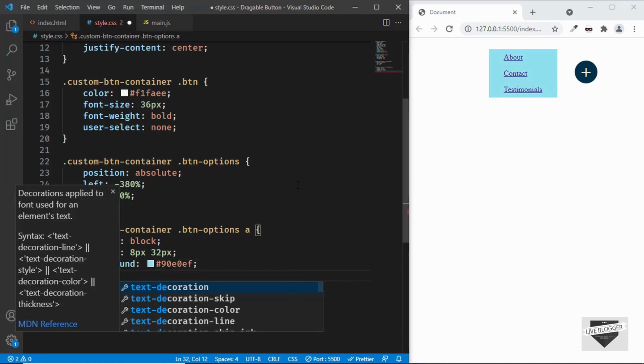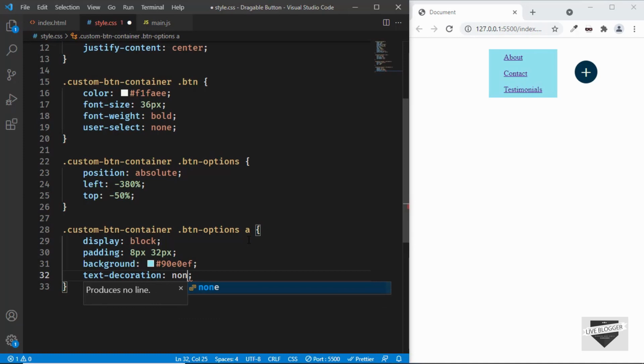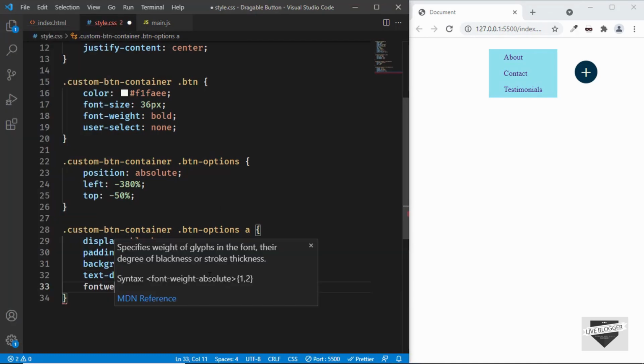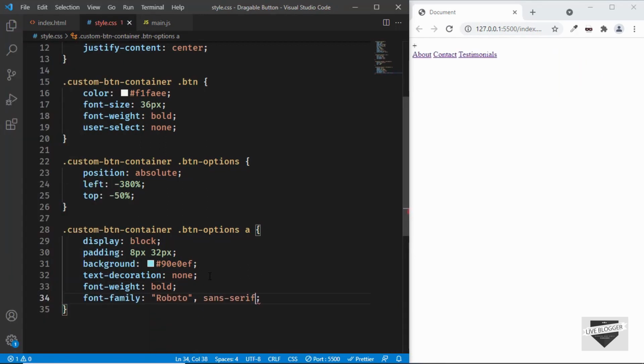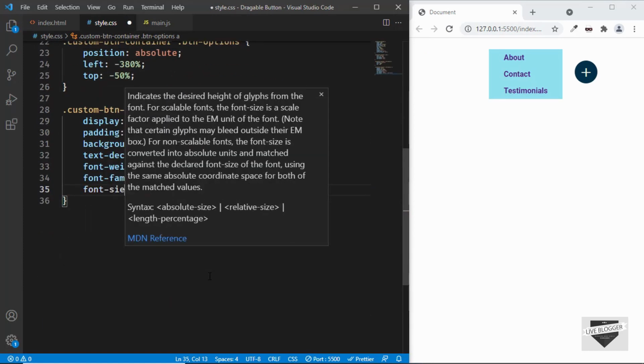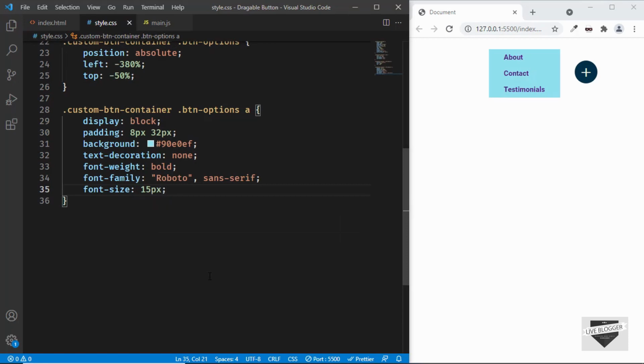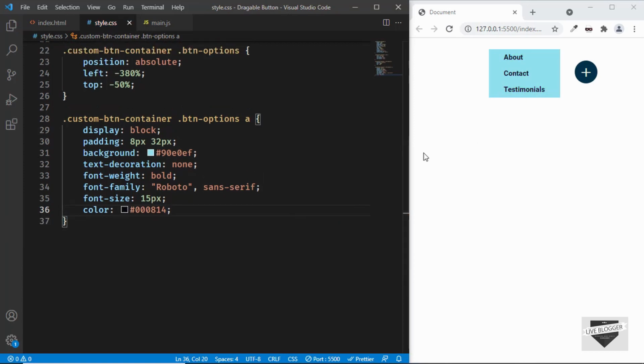So I'll just type text decoration and we'll set it to none, and we'll also set the font weight to bold, and we will set the font family to Roboto and sans serif. Now let's set the font size to 15 pixels, and let's set the color of the text to 000814. Alright, that's it with the menus.